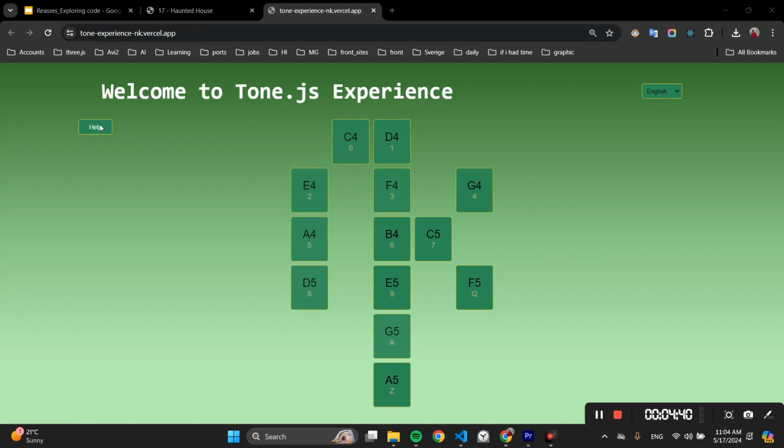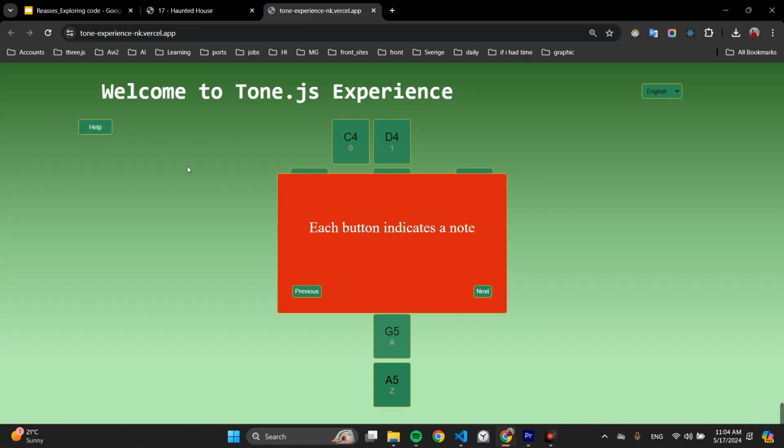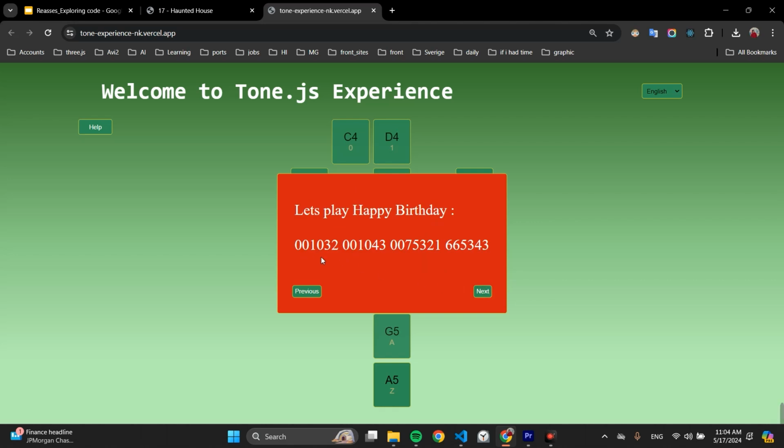The key helper component, this one here, provides guidance on how to use the keyboard by rendering the guide layout component. And at the end, I included a sample to try out the happy birthday notes.